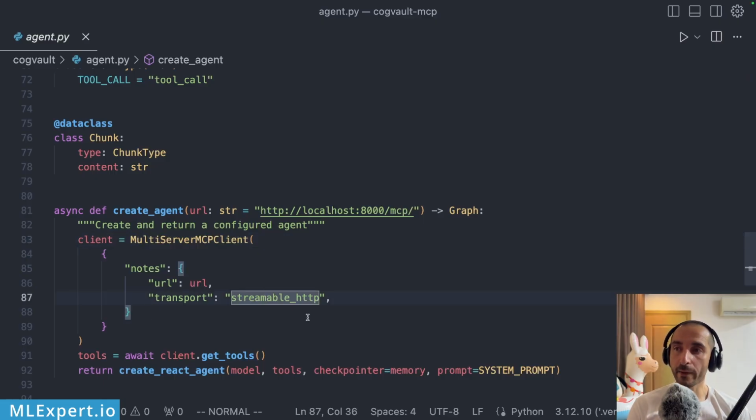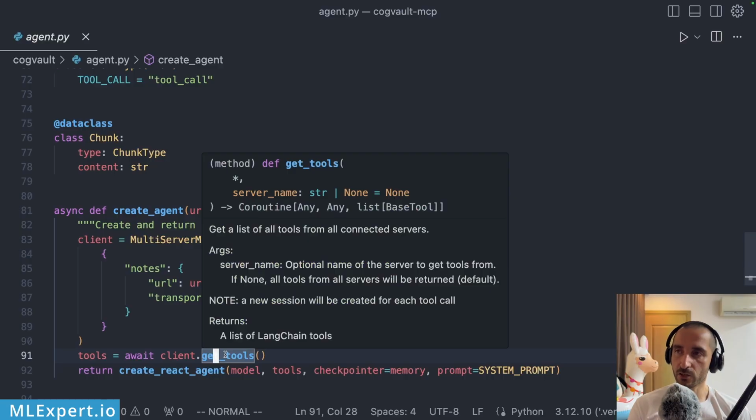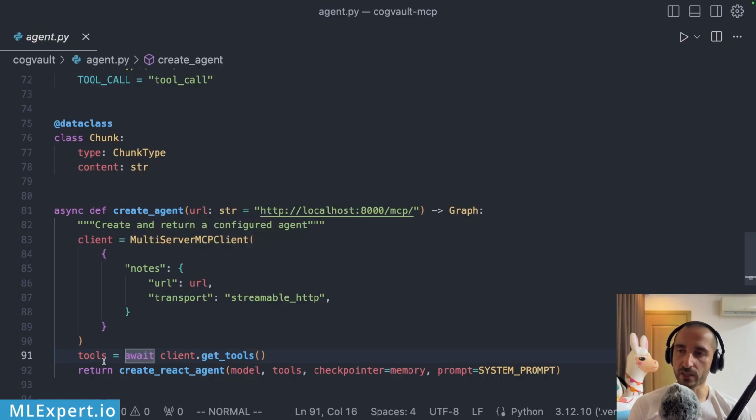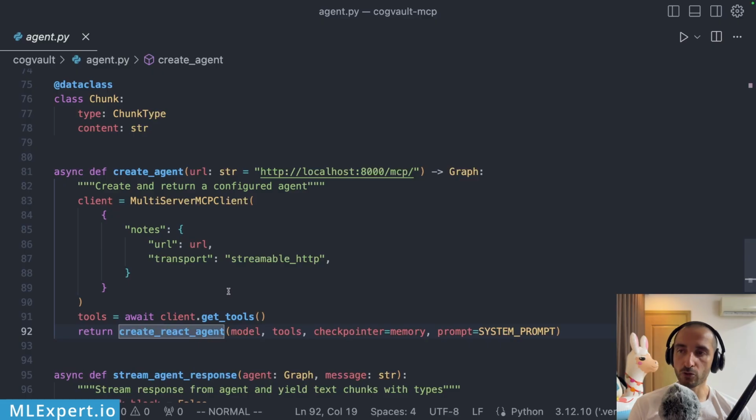Then working with that client is really easy. You just call get tools. Since this is an asynchronous operation, I'm going to be awaiting the response here. And then I'm going to be creating a React agent. This is coming from the preview section of LangGraph. What this LangGraph implementation gives you is a node for calling a model, and then a tools node, which will allow the model to make tool calls and run the executions of these tools. So we don't have to write this on our own.